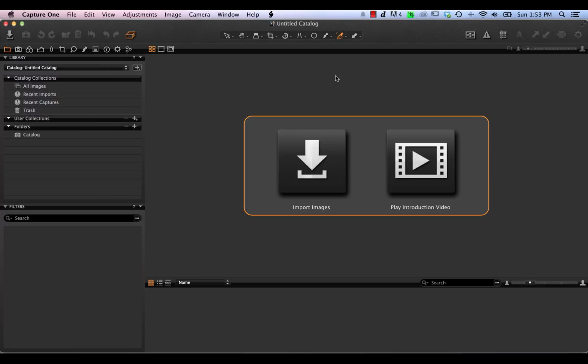So Capture One ships with two main options as far as maintaining libraries. You have catalogs and sessions. Catalogs are more along the lines of what you're accustomed to inside of Lightroom. Basically, it's just a large collection of images that you can filter, maintain, put into additional collections, and essentially it's just a big catalog of images.